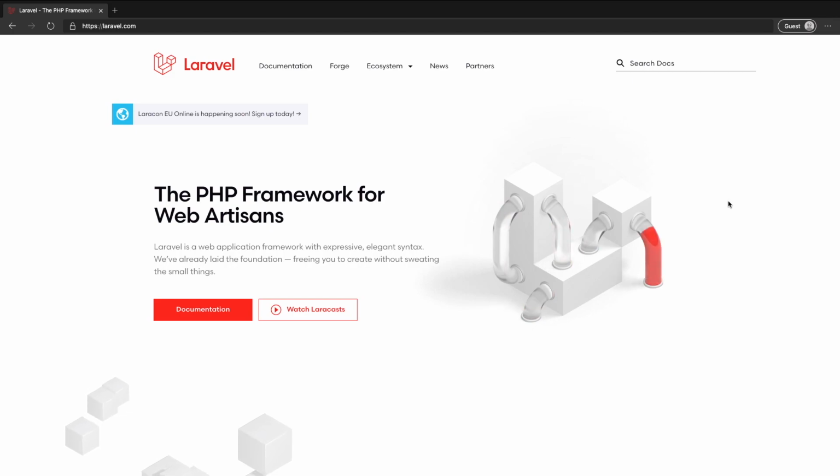Breeze is a minimal authentication starter kit that is the simplest way to get started with authenticating users in your application. It will install all the routes and templates that you need to get started, so then you can concentrate on your application itself. If you've ever used Laravel UI in the past, think of Breeze as an updated version of that for Laravel 8.